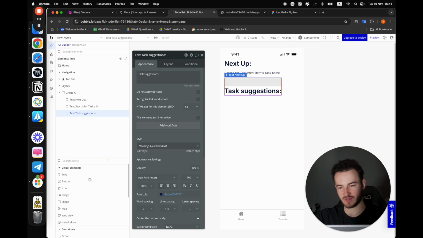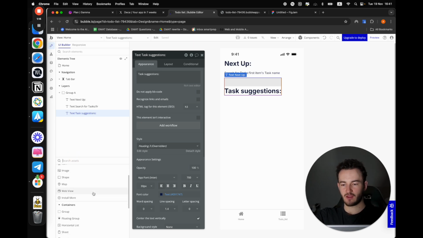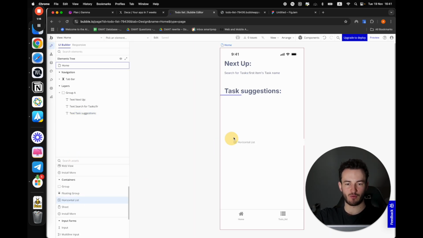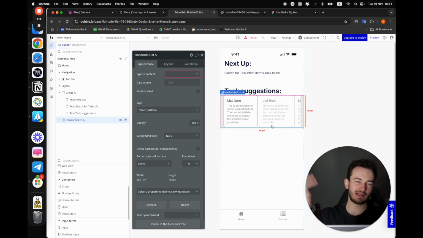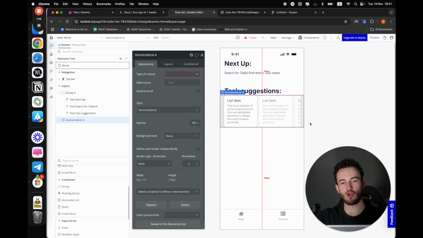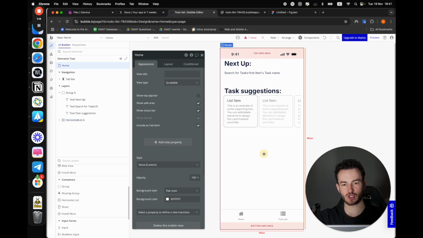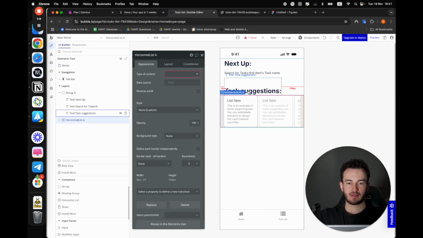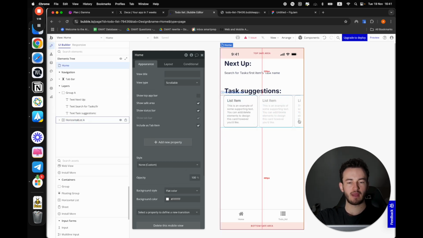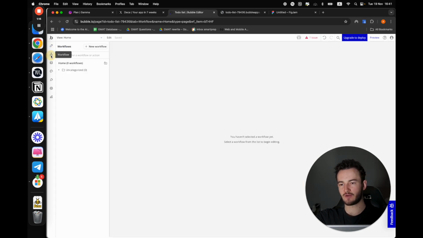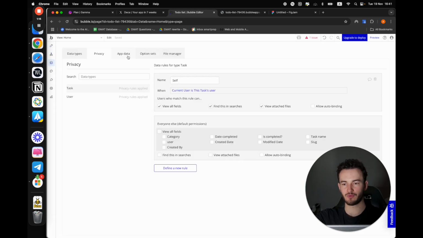And there is a thing called horizontal list on mobile. I'm going to add it here, and you see the list goes to the side. So all of the tasks go to that direction. And here we need to fill it up with some content. And let's actually create the content that we are going to fill the list out with.